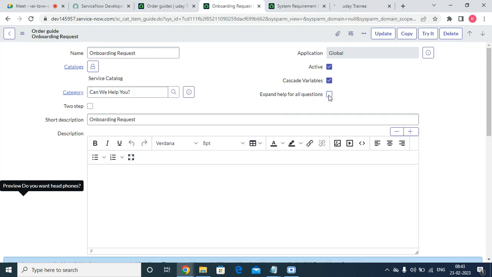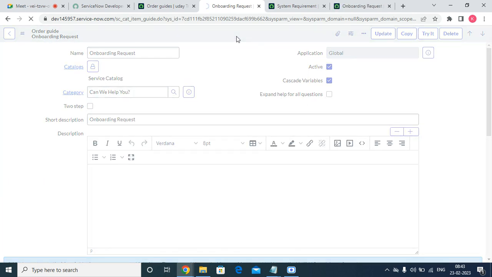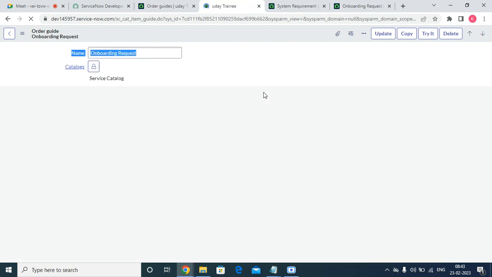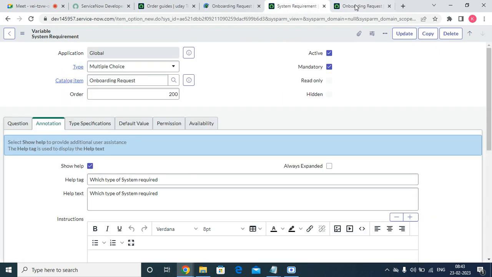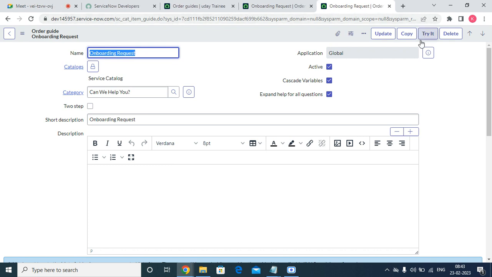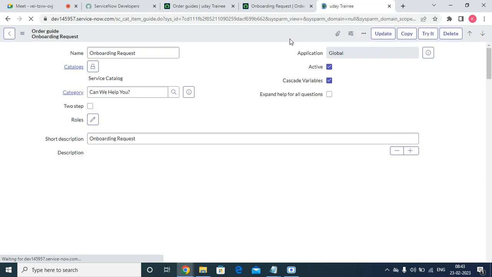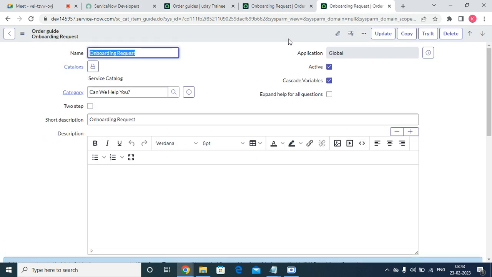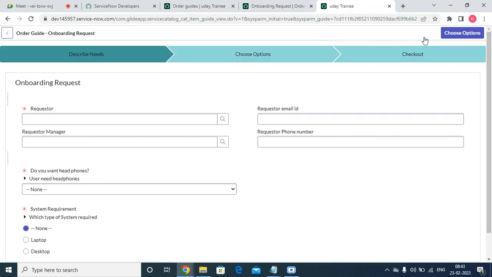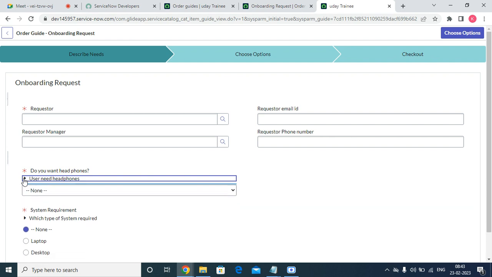Now see, if I mark this as false, see what happens. The difference is expand all for all questions. So this is the difference, let's see. This is the one we want to step off here. Expand the questions.